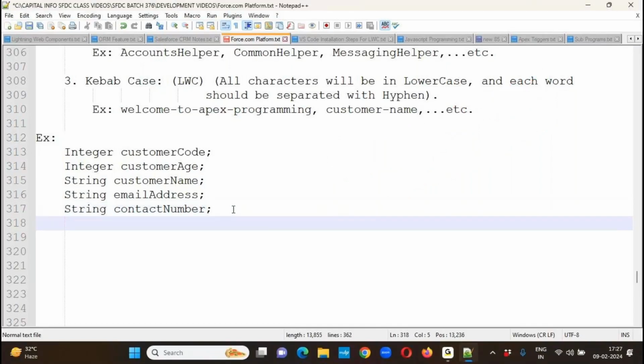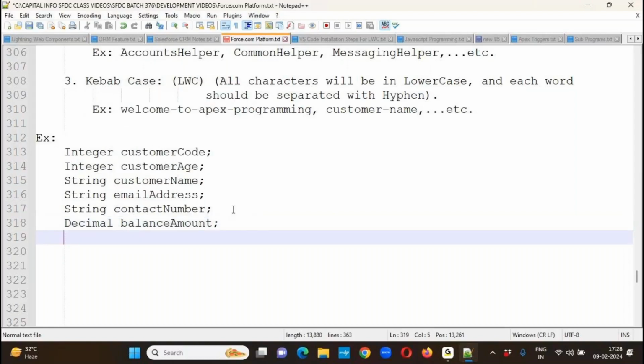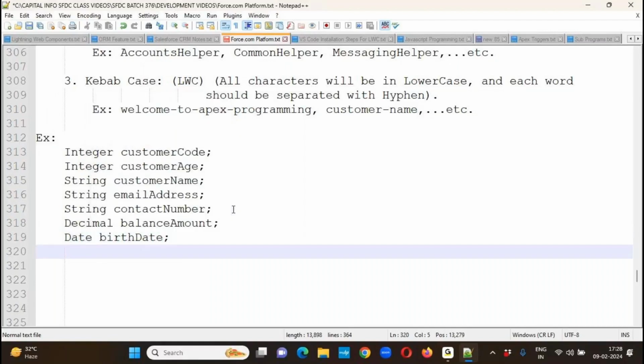Now I would like to store the balance amount of the customer. Balance amount means what? Currency. Currency references which data type? Decimal, right? Decimal indicates the balance amount. Next, I want to store the birth date of a customer. What is the data type? Date.